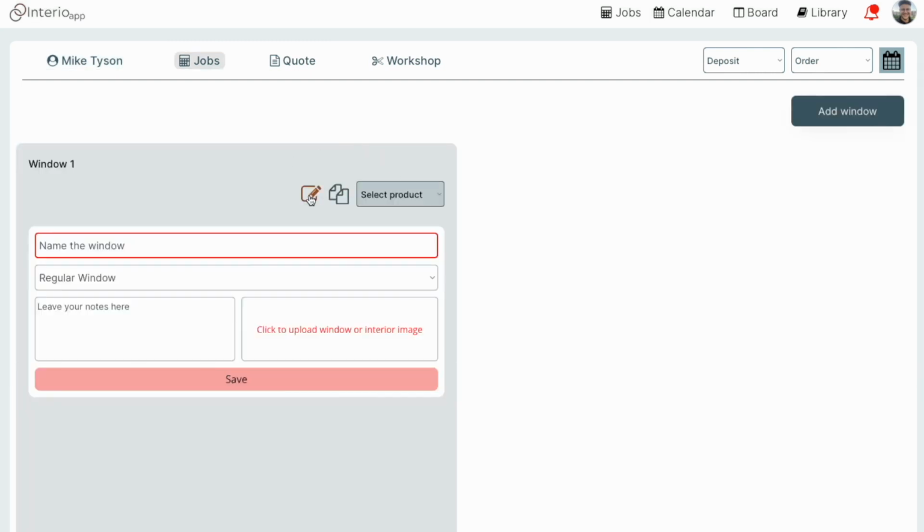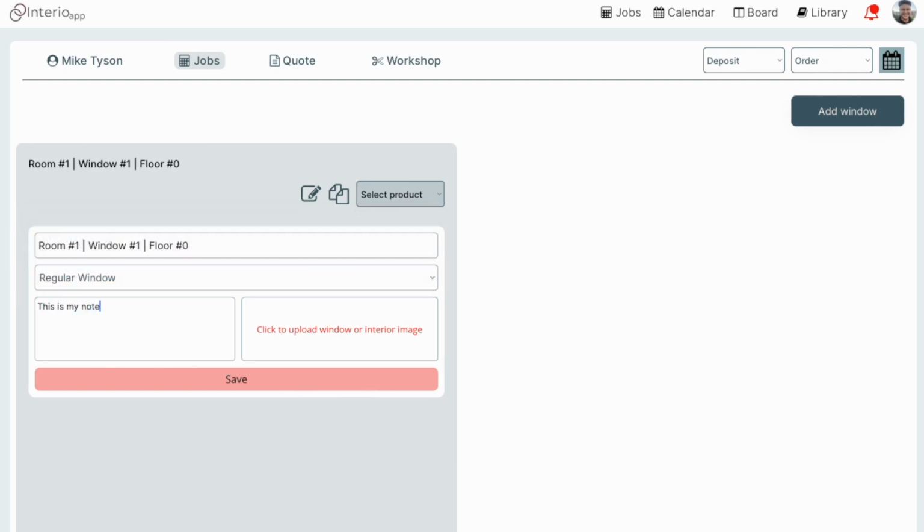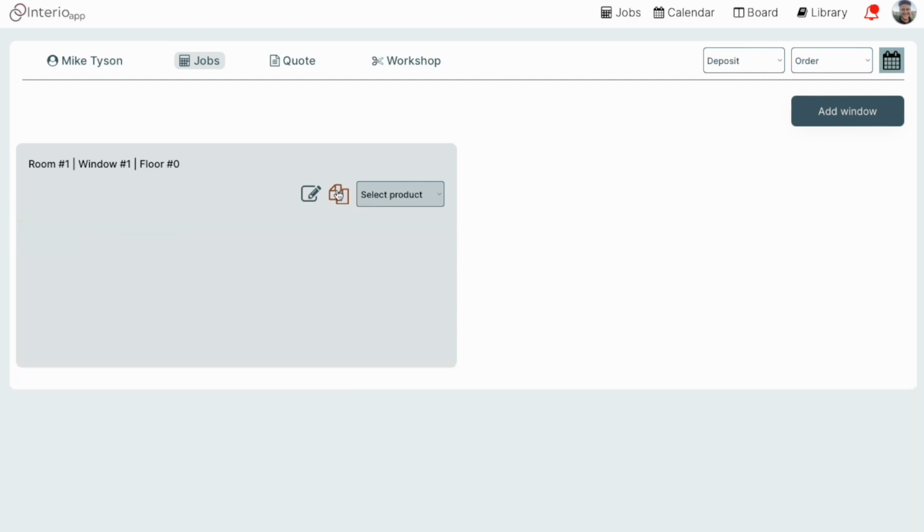Add windows to the job, each represented by a gray box. For each window, you can edit its details, name, type, or simply add notes. Copy and paste window data for efficiency, especially for repetitive designs.